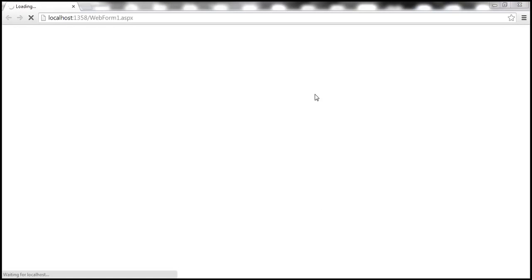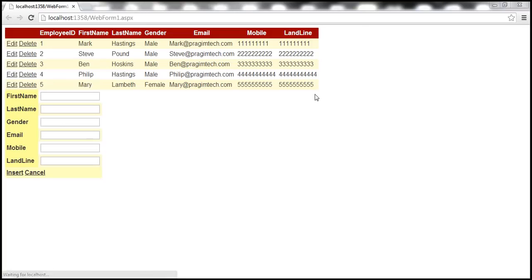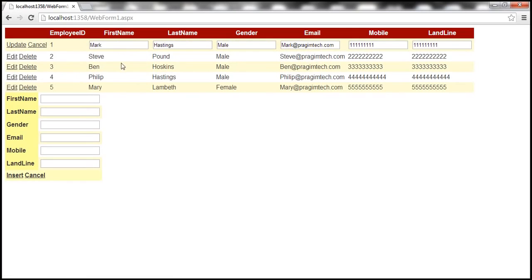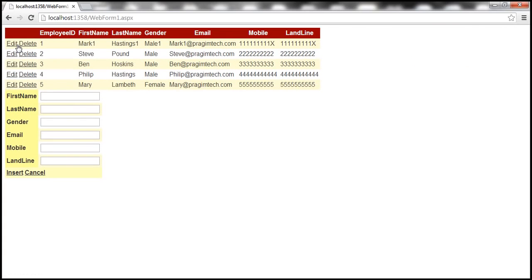So now we have got a single entity, which is employees, that has the information from both the tables. Now let's see when we edit it if it updates the tables correctly. So let's put a 1 next to their first name, last name, gender, and maybe their email and landline number as well. And then let's click update. Okay, so it seems to have updated.